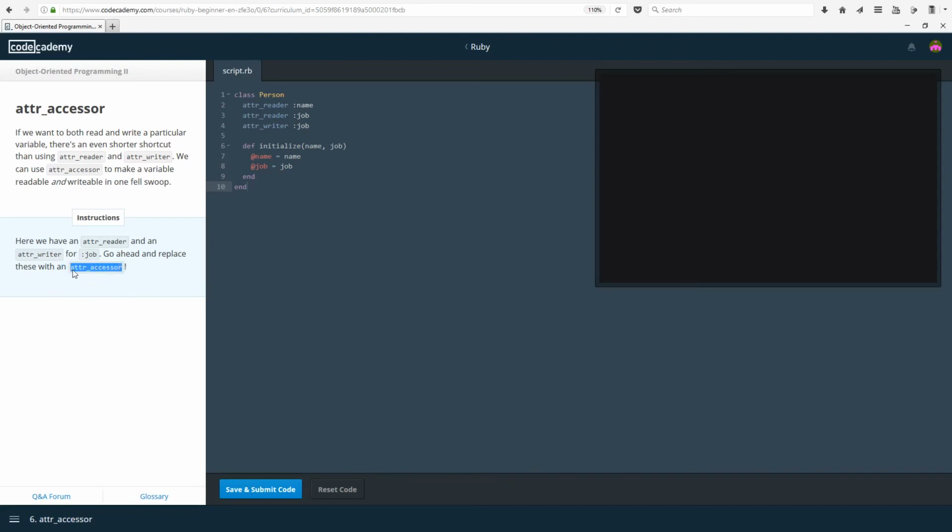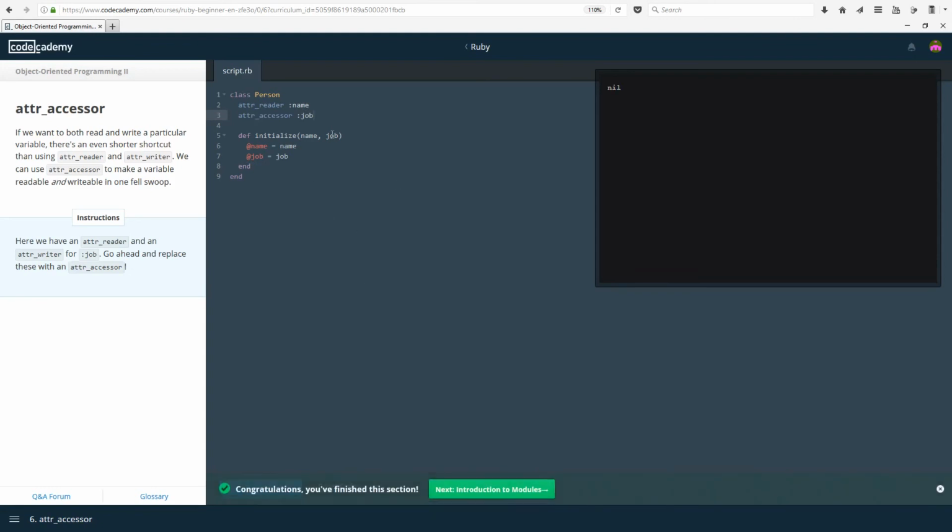So again, quite simple. Reader, writer for job. We replace it. Keep the indentation correct. For job. You use it in the exact same way that you would use it before. It's just the definition inside the class that's different. You would still do John.name equals or John.name to get the output. So hopefully that makes sense.